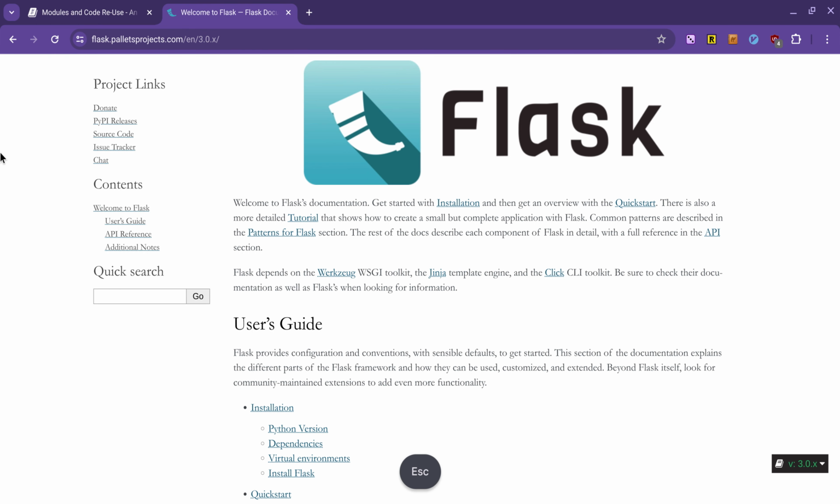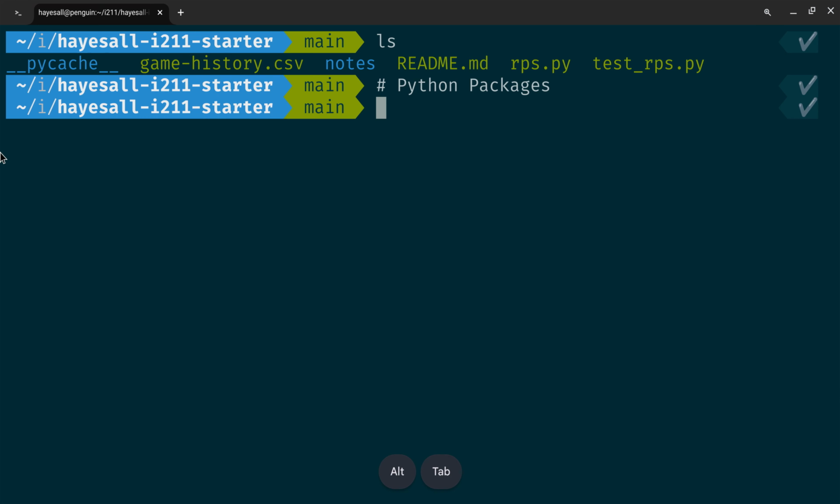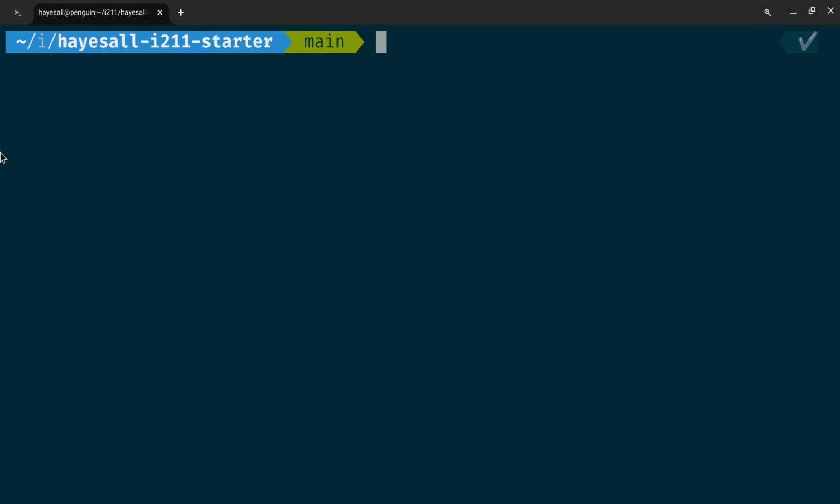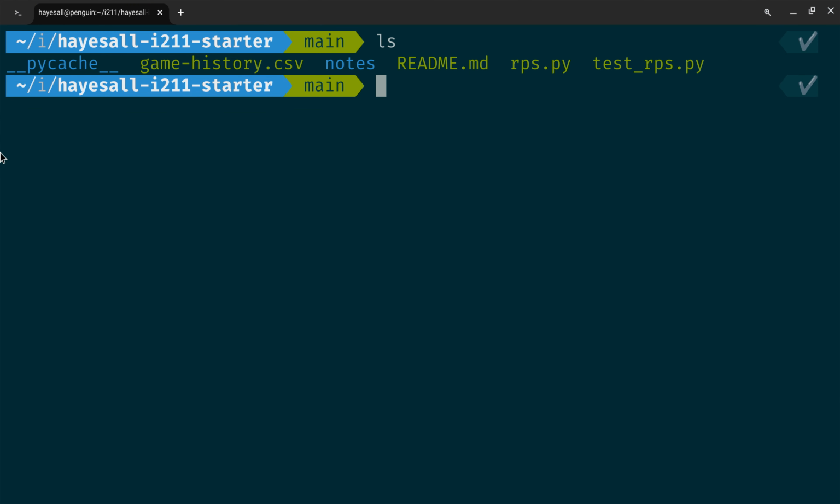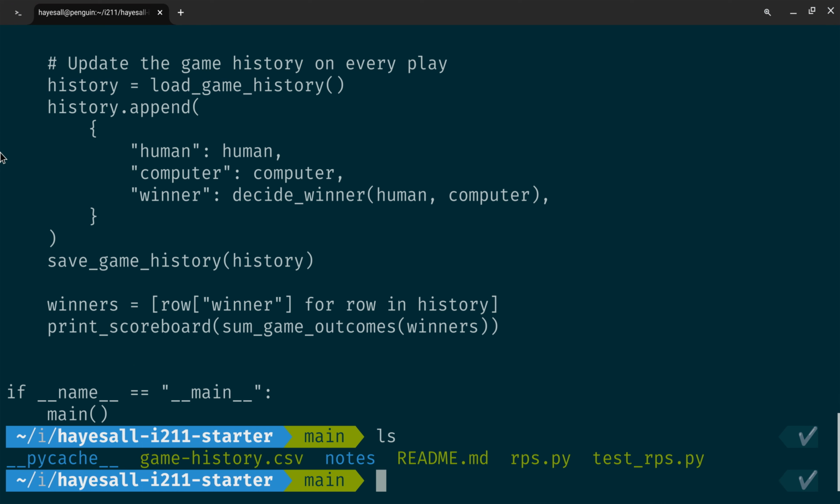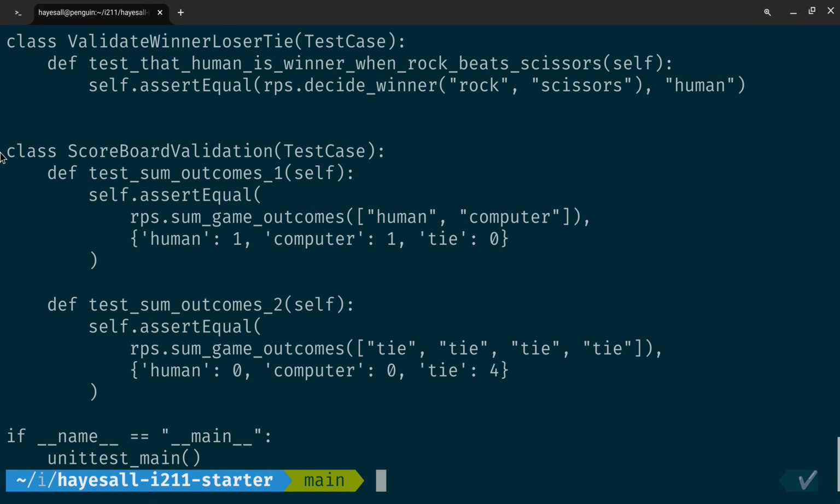Okay. So tomorrow, we're going to be getting comfortable with something called Flask, which is a web development framework that is also implemented in the same Python packaging scaffolding that we're going to talk about today. So far, we've thought about things as individual files. We had rps.py, which contains a bunch of Python code. We also saw that we could have test rps.py, which also contains a bunch of Python code.